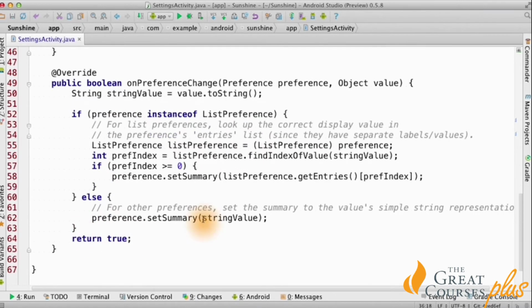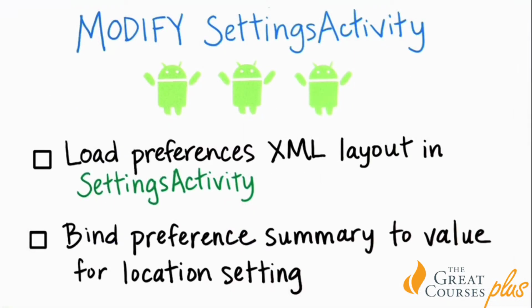Then in the Settings UI, you can see that the summary is now this value. Make these changes in your app. See the instructor notes for the lines of code you need.